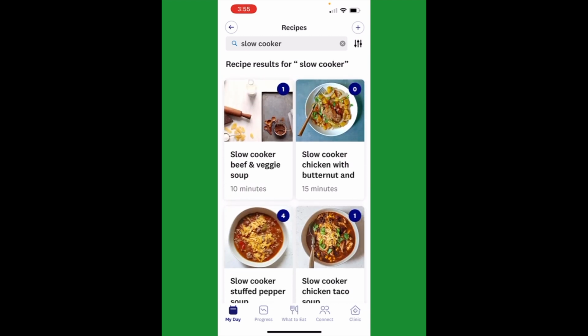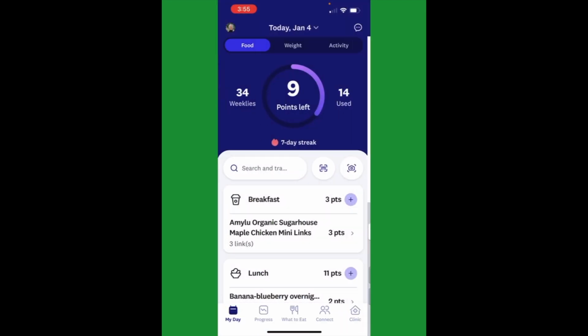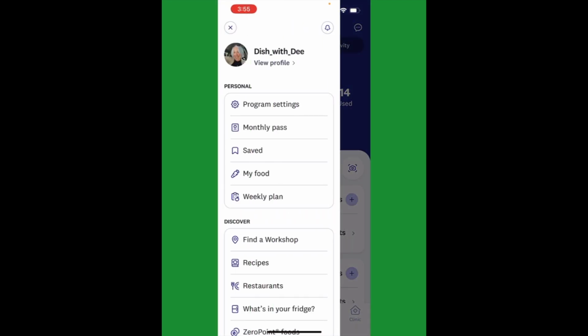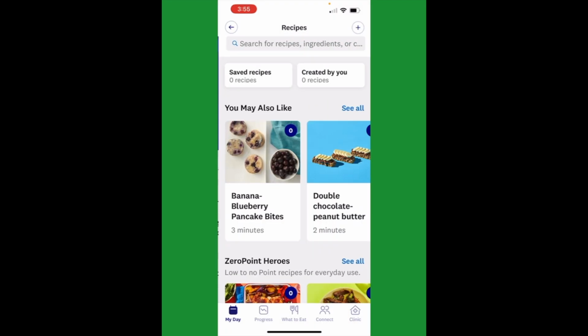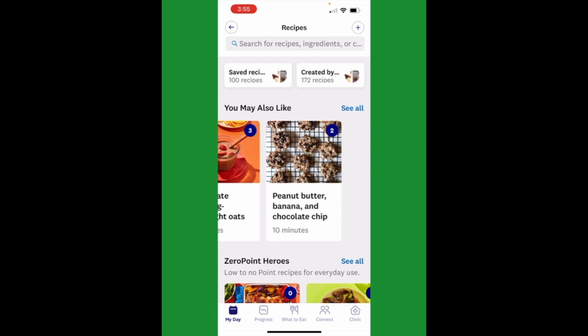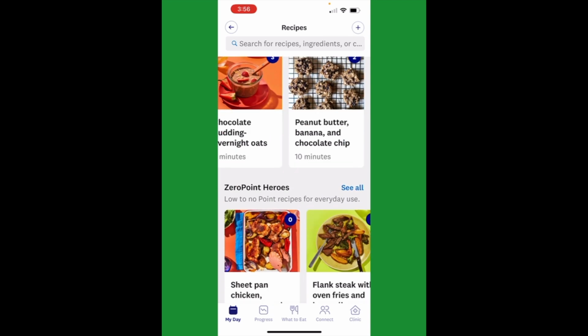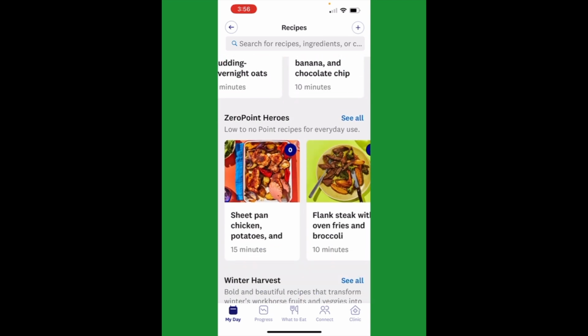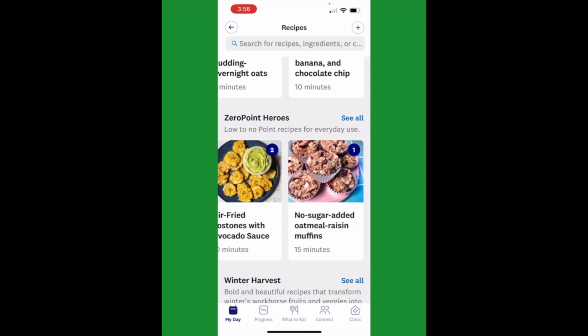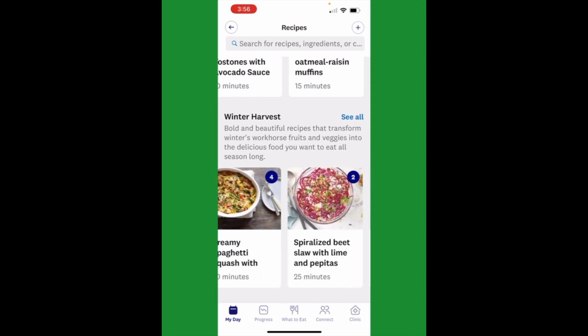Mention that also, which I don't know how to get back out. It's got to be an easier way than this. So back to recipes. See, based on what you've tracked, these are some suggestions. You carousel over, you can see them. You can hit see all. Here are all 0 point recipes. Again, you can hit see all. They all have these wonderful carousels.